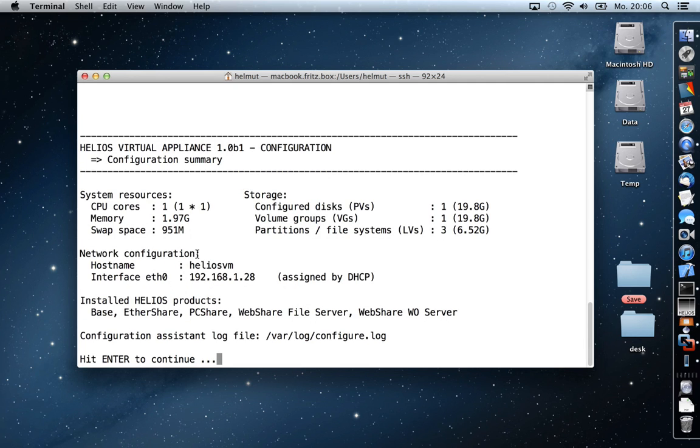It shows me that I got one CPU with one core and 2 GB of memory assigned to it, and almost a gigabyte of swap space. That's my network configuration. That's very important to know how you can connect to your server, and it's configured for my demo purpose just as DHCP. Usually you will have a static configuration. I will show this later.